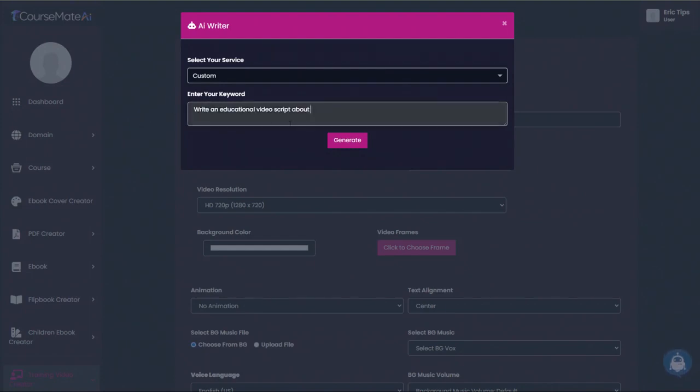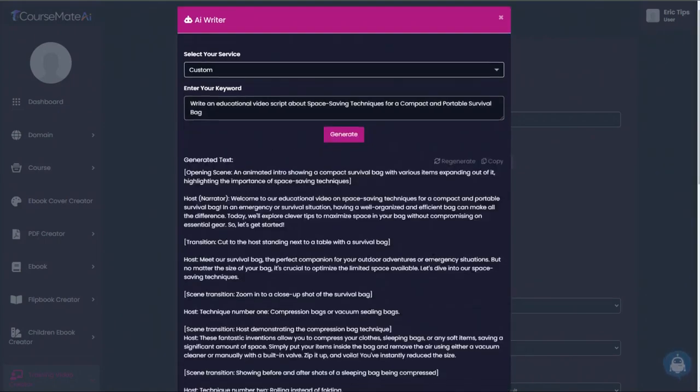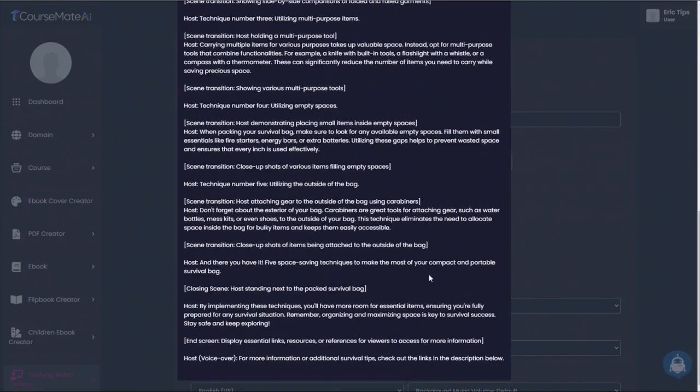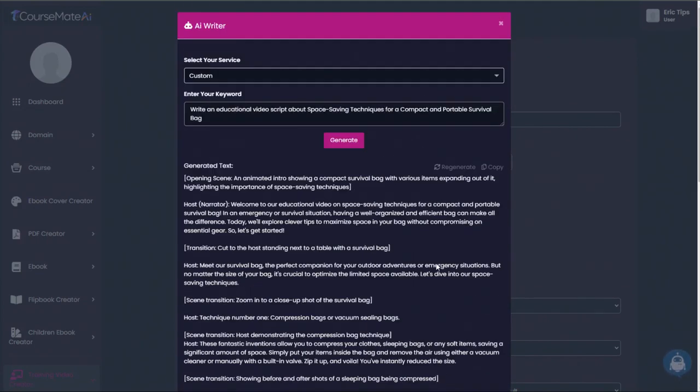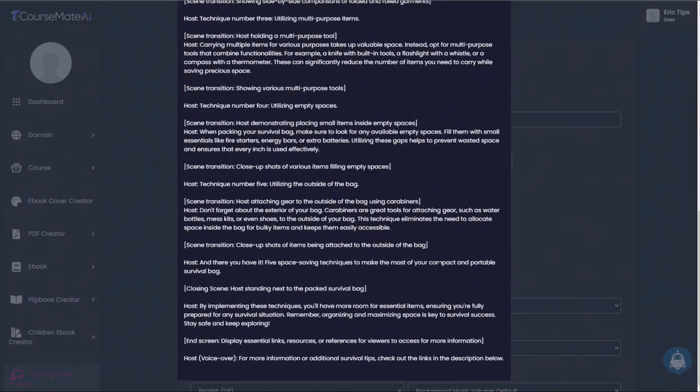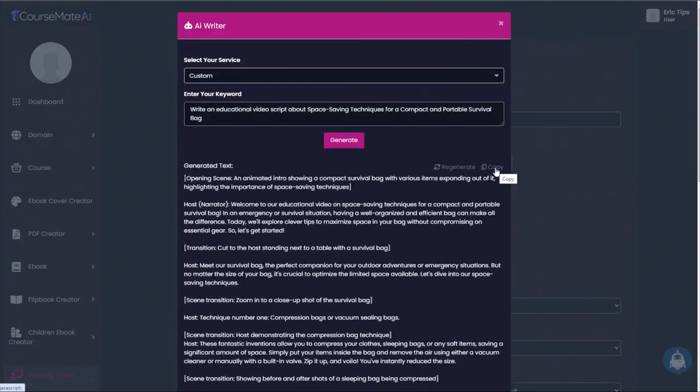So my prompt is going to be write an educational video script about, and then I'm just going to paste in the title of the lesson, which is Space-Saving Techniques for a Compact and Portable Bag. And I'm going to say survival bag so it knows what we're talking about. Let's go ahead and generate the script. All right, here's our script. As you can see, it actually gave us some suggestions of what to actually show in the video and how to film it, but we're just going to use the script part of it.